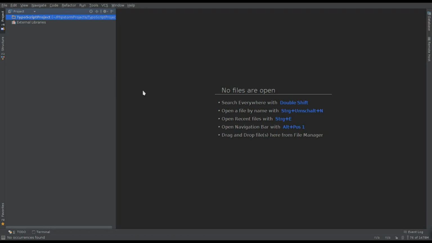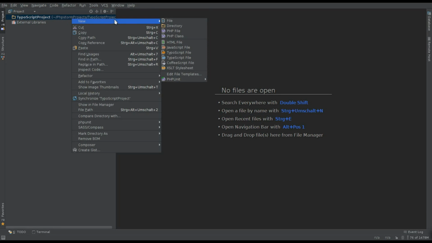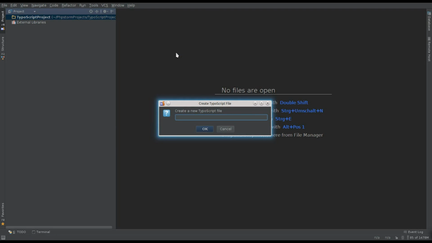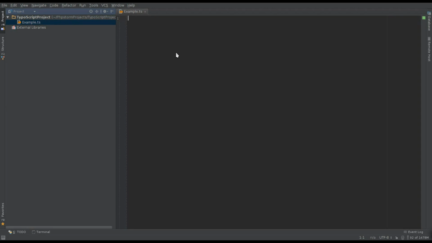First we create a new TypoScript file. Right click on our project, new, and then select TypoScript file. I will give it the name example. The first feature I will show you is the code auto-completion.